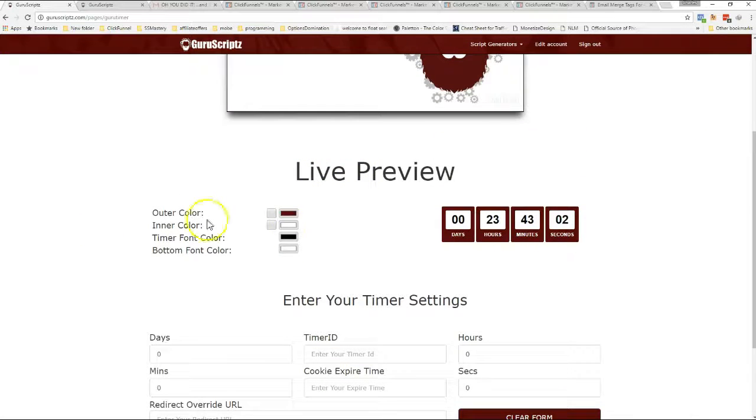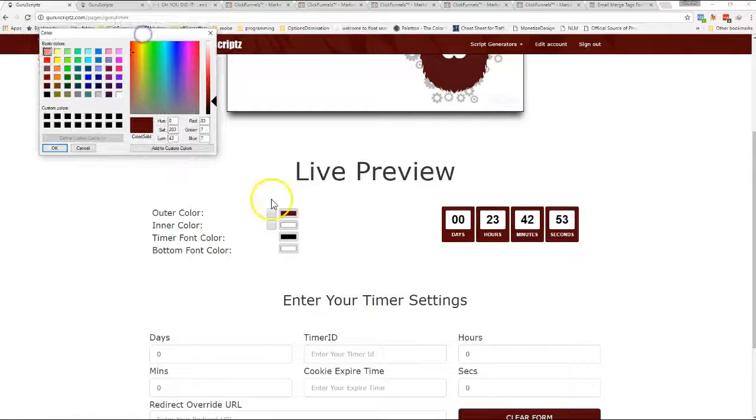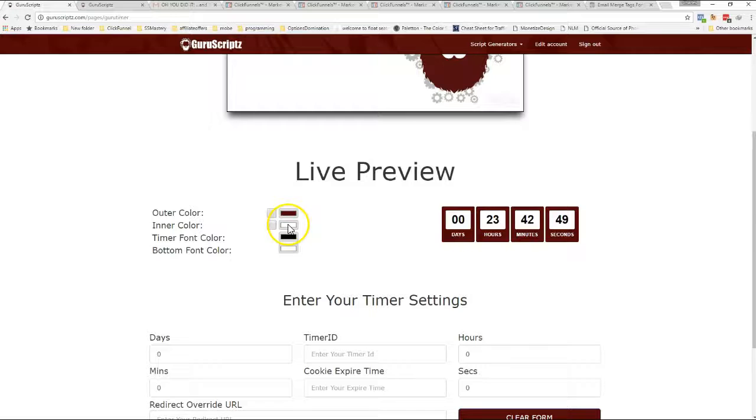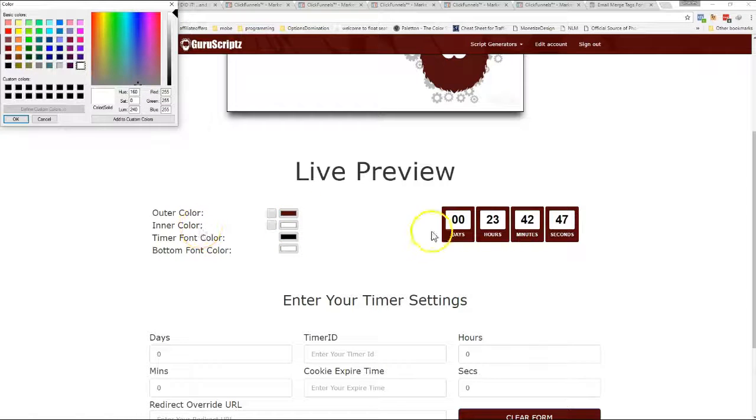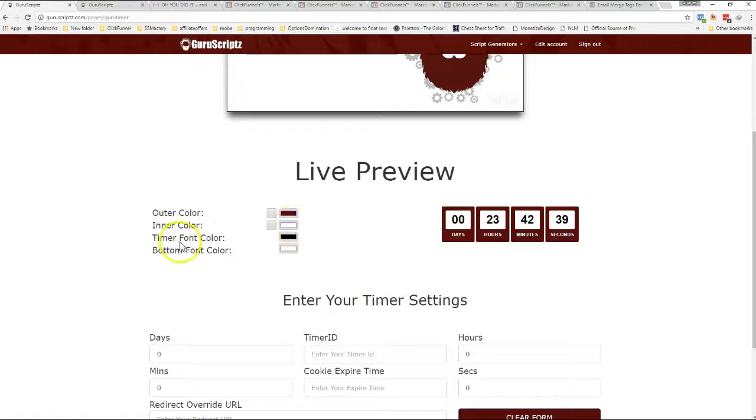So basically down here you have the settings that you create for the timer itself. You can set the color by clicking on the little color box and change whatever color you want it to go to, and then same with the inner color. So the outer color will cover the outer box here, inner color will cover the inner box here, and obviously timer font color will change the font color here, and then bottom font color will change the font color here.